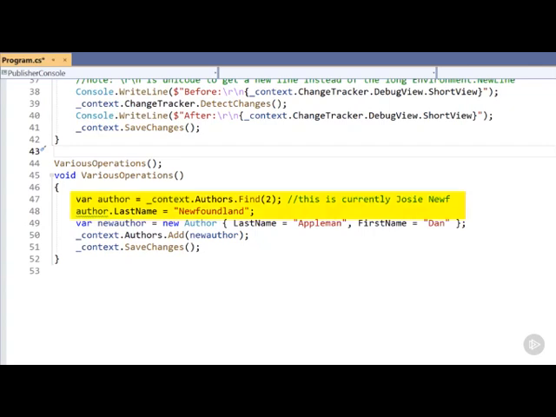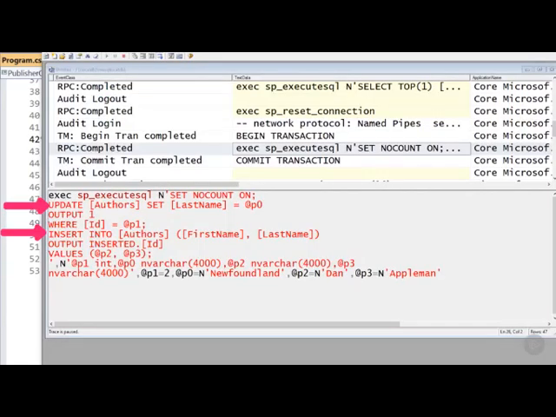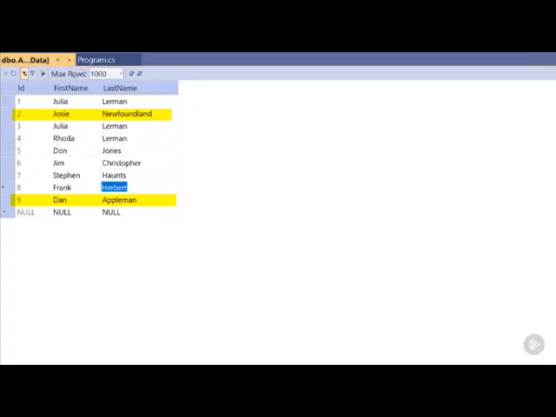Here's a method where I'm updating an author's last name. I'm changing Josie's last name to Newfoundland, and I'm creating a new author, Dan Appleman, in the same transaction. When I call Save Changes, the context doesn't care that there's one added and one modified object. It will build and execute the needed SQL. And here are the update and the insert coming in as a single command with all of its parameters, and that command is wrapped in a transaction. And just being 100% sure by looking at the database, there's Josie with her new last name, Newfoundland, and Dan Appleman as the last row in the table.